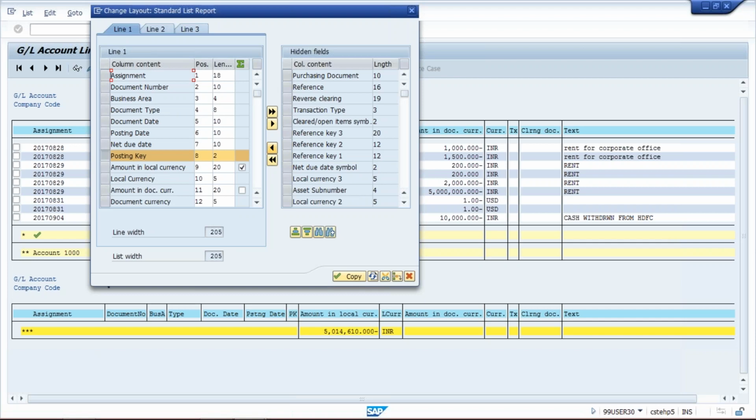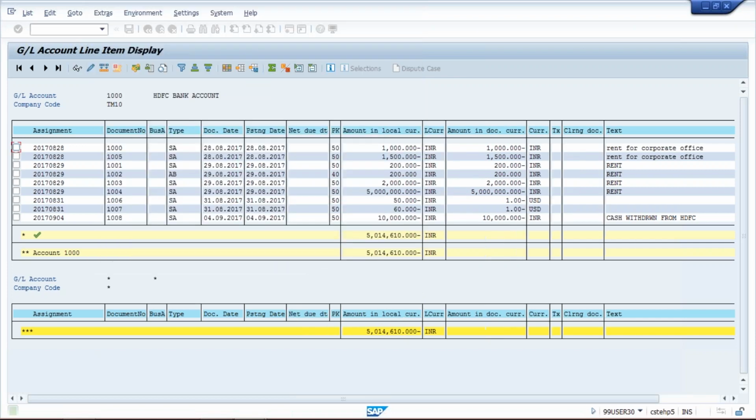Now see here, net due date is coming on the left side, and it has come after posting date and before posting key. That was our only requirement. Click on copy. So now see, the net due date field has appeared here, after posting date and before posting key.